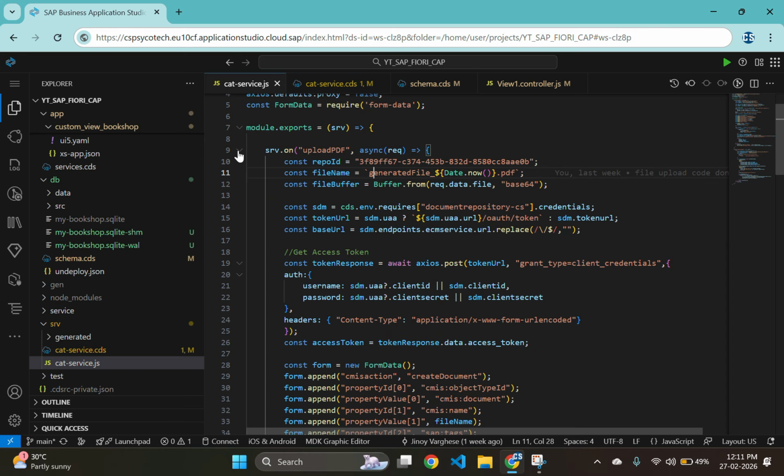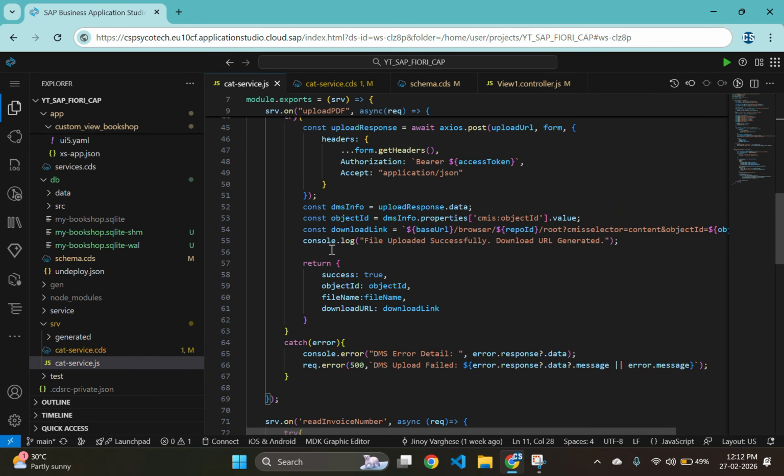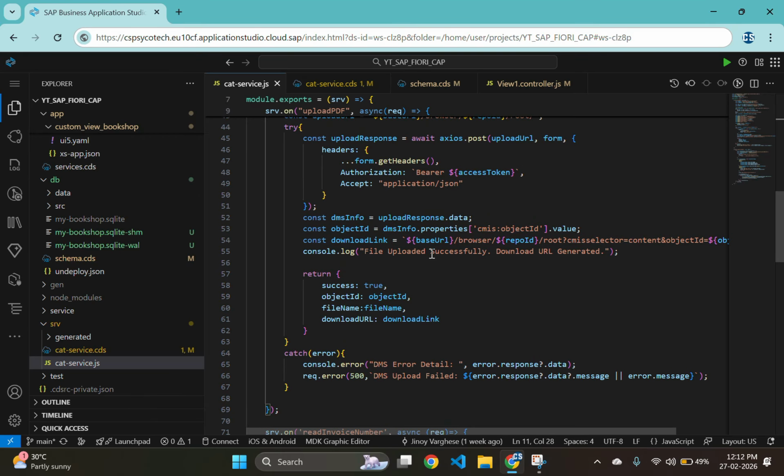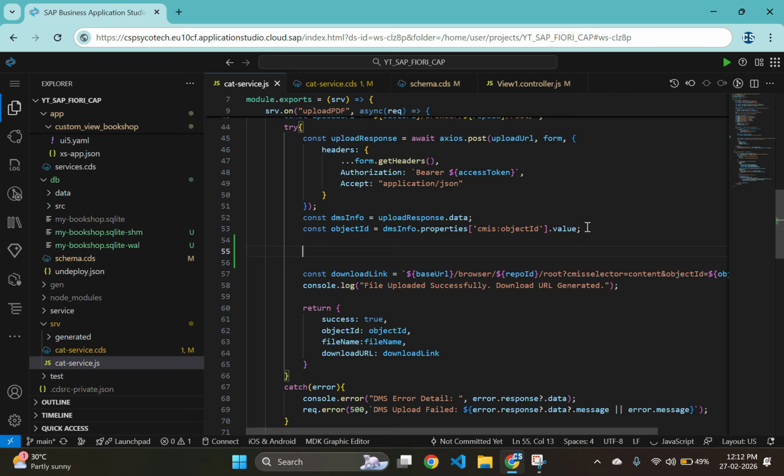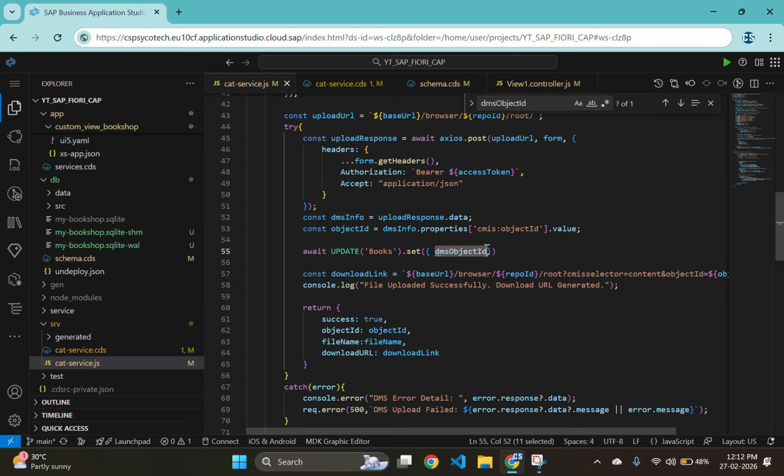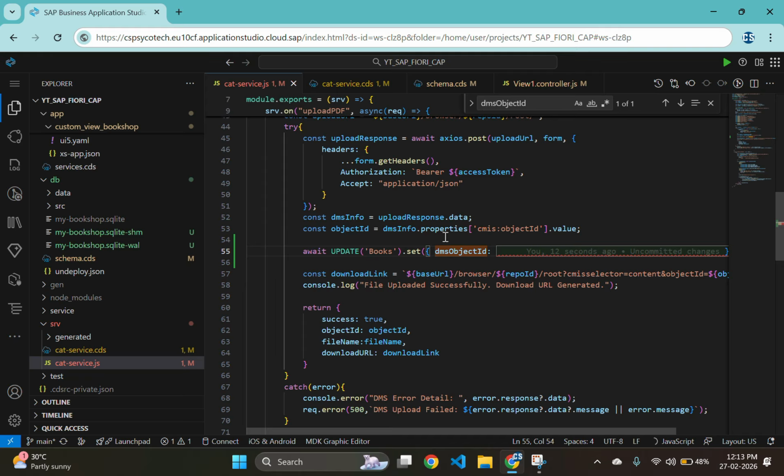Let's head over to our CAP service logic inside catservice.js. Scroll down in your uploadPDF function to the exact moment where the upload finishes and SAP BTP hands us back the unique object ID. Right here, before we return our success message to the front end, we are going to inject a quick database update. We use CAP's built-in CQN syntax to await UPDATE books. We set our new dmsObjectId column to equal the object ID we just got from the cloud.